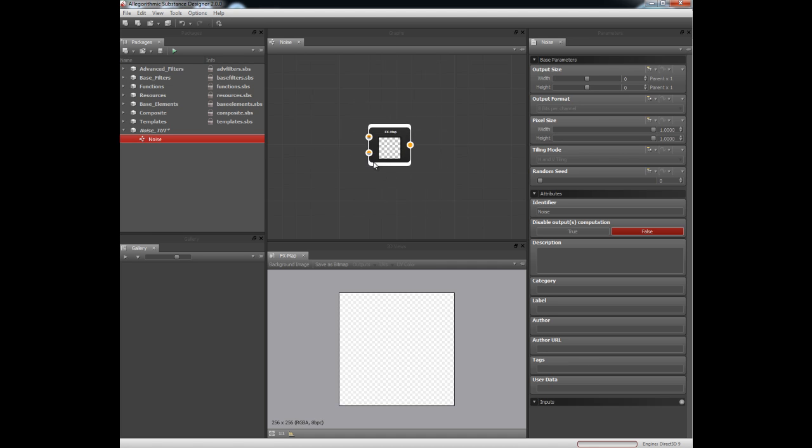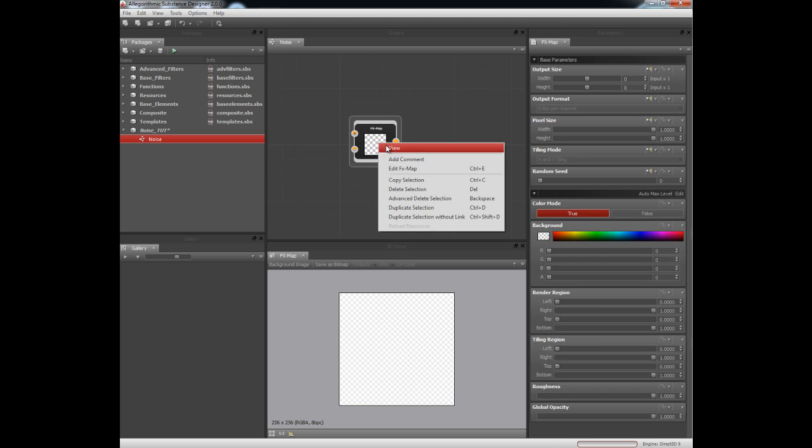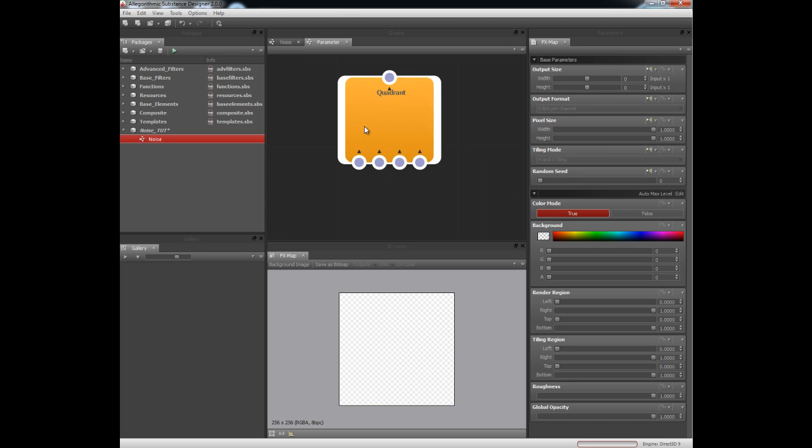As in the last video, all we need to do is drop down an effects map to start the process. Then you can right click on it and say edit effects map, or you can use Control E.